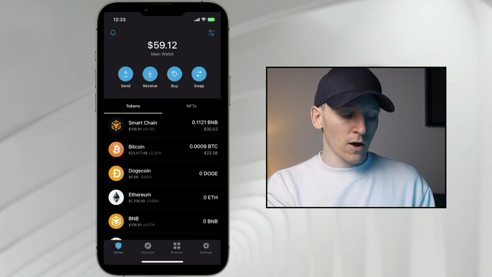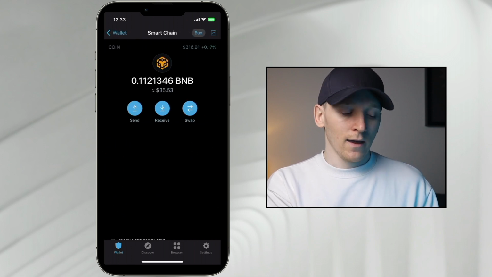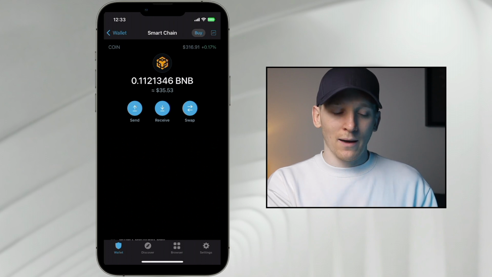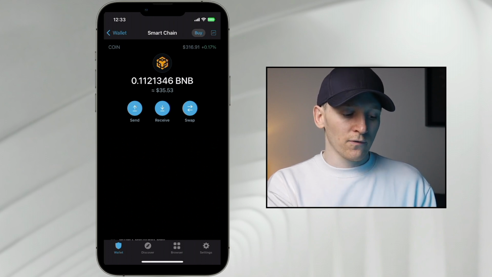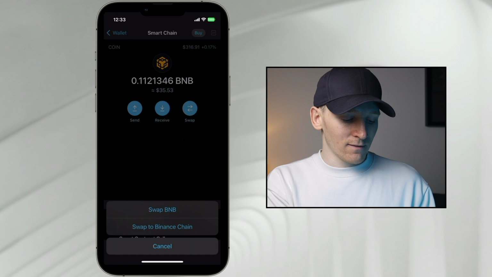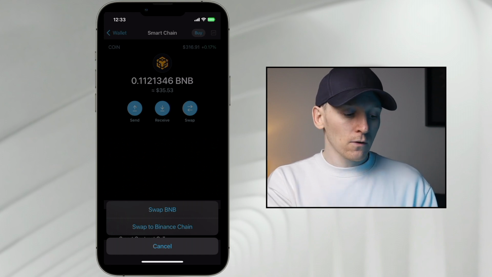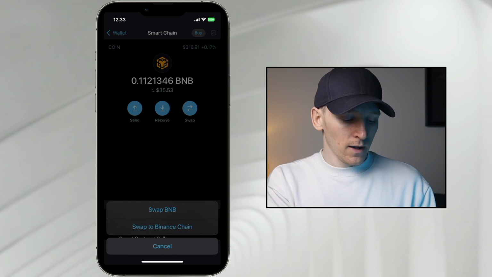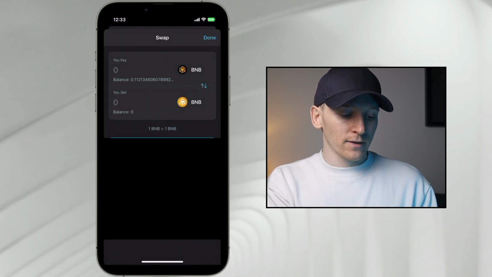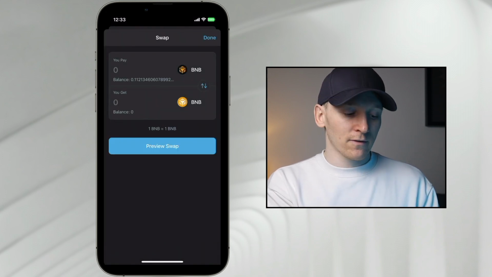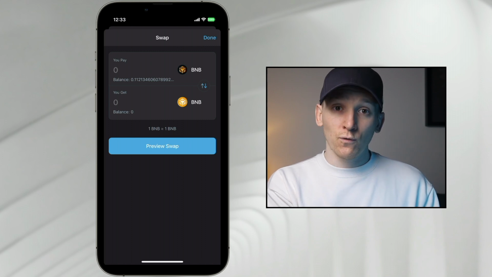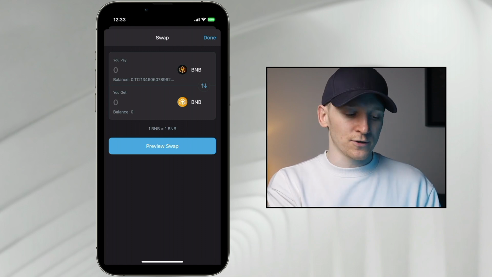But if you go to Smart Chain here, this is BEP20, and this is the one you want to use with applications. You can also swap if you press this, and down at the bottom it says swap to Binance Chain. So if you have the BEP20 version on your phone and you want to stake some of it, just go to swap to Binance Chain like this, and it's going to let you swap from that Smart Chain down into the BEP2 version to go ahead and stake it. So you can do that in the Trust Wallet app.